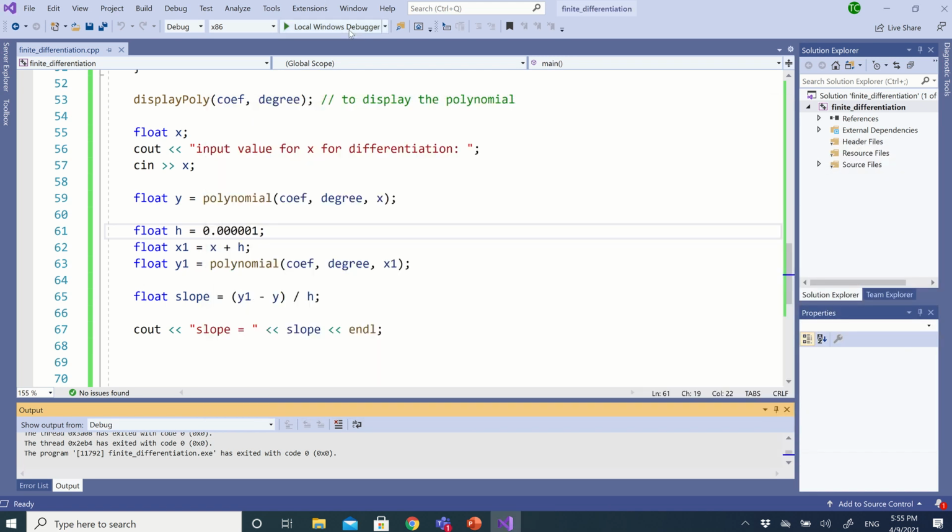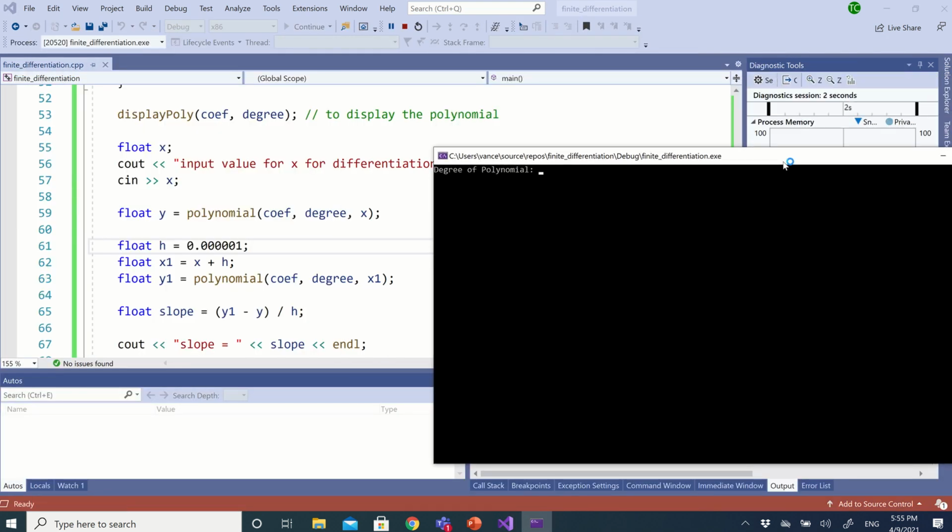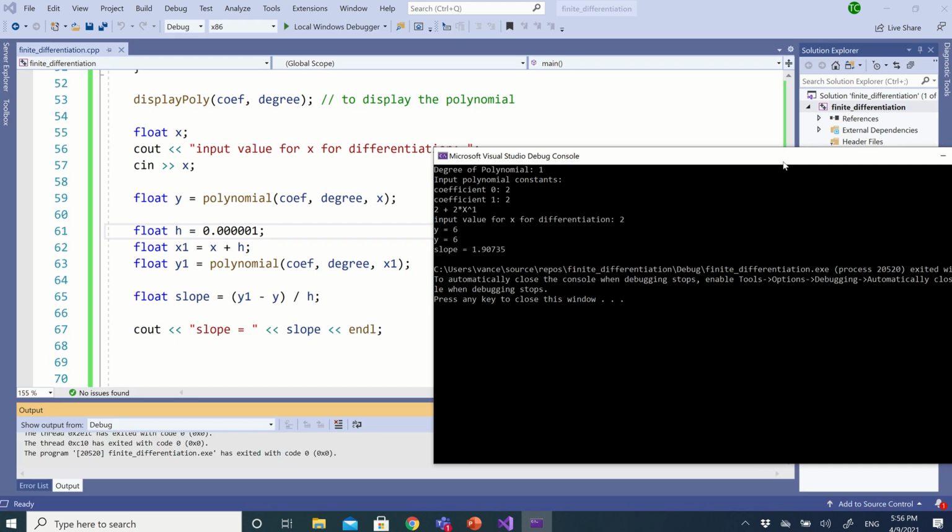Now let's go back to the 1 degree polynomial, the linear function. Just now we had 2 and 2, so I put 2 for this one as well. The slope I get is only 1.91. I should be getting 2 actually. So you see that there's a small difference here.